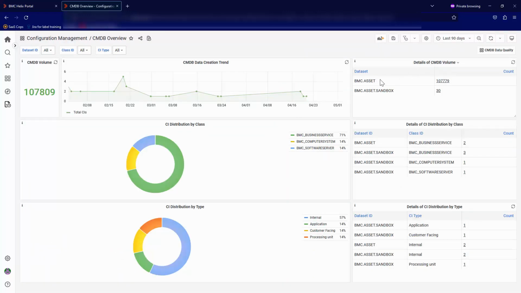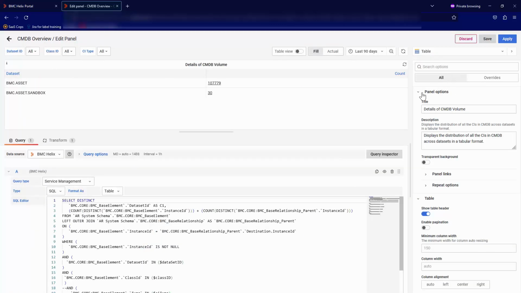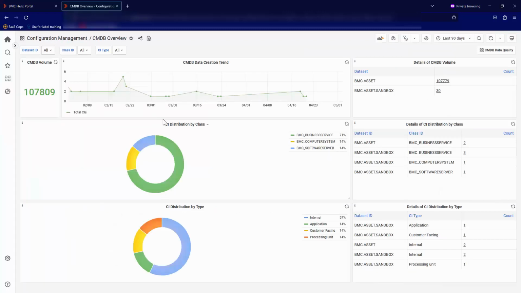Okay, the next one is just a replica of the timeline that we have, but in a table mode. This will show us how many instance IDs are in each of the data sets. The next one is the CI by distribution class.